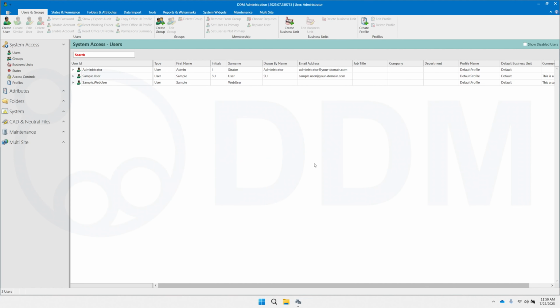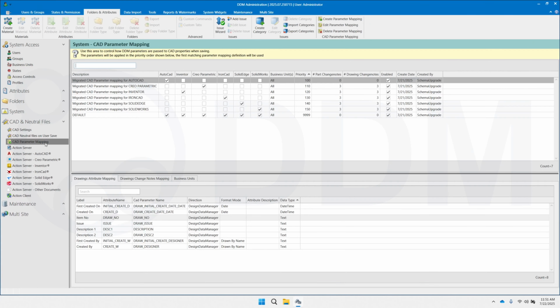In the 2025.07 release of DDM, we've made significant improvements to the CAD Parameter Mapping tool. The CAD Parameter Mapping tool allows you to map properties from DDM to the CAD environment and from the CAD environment to DDM. And the new tool can be found in CAD and Neutral Files, CAD Parameter Mapping. The main purpose of this is to enable you to add required information to your drawings with ease.